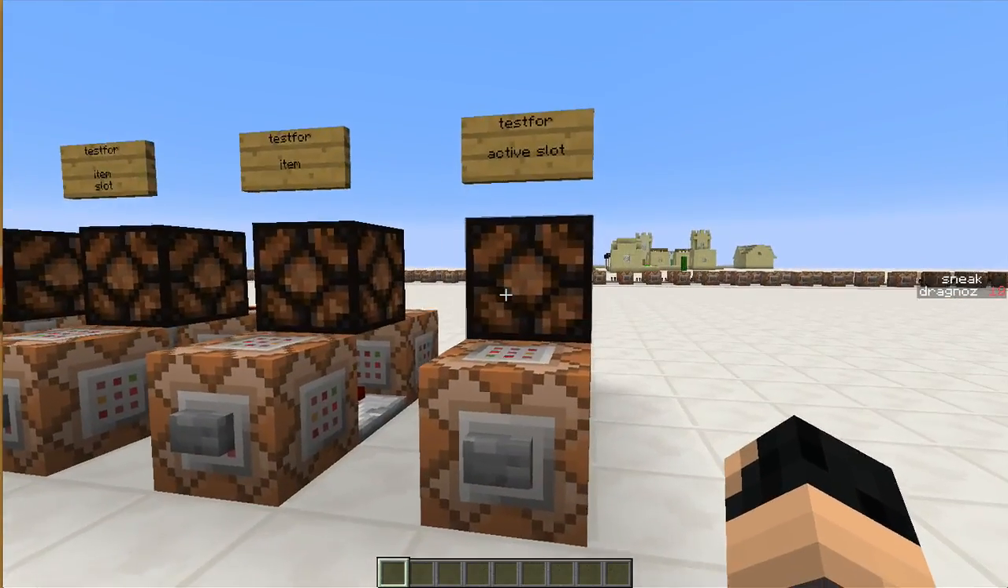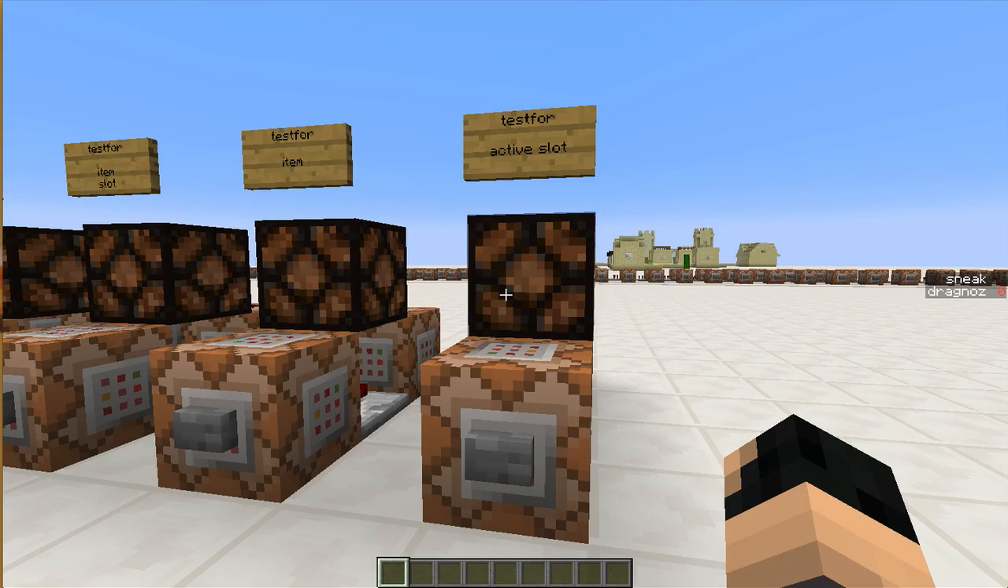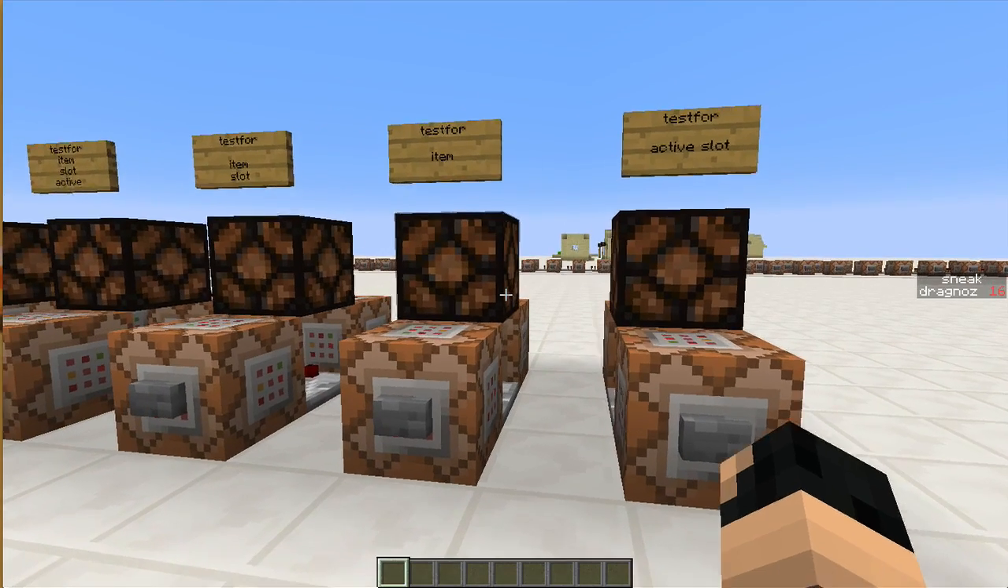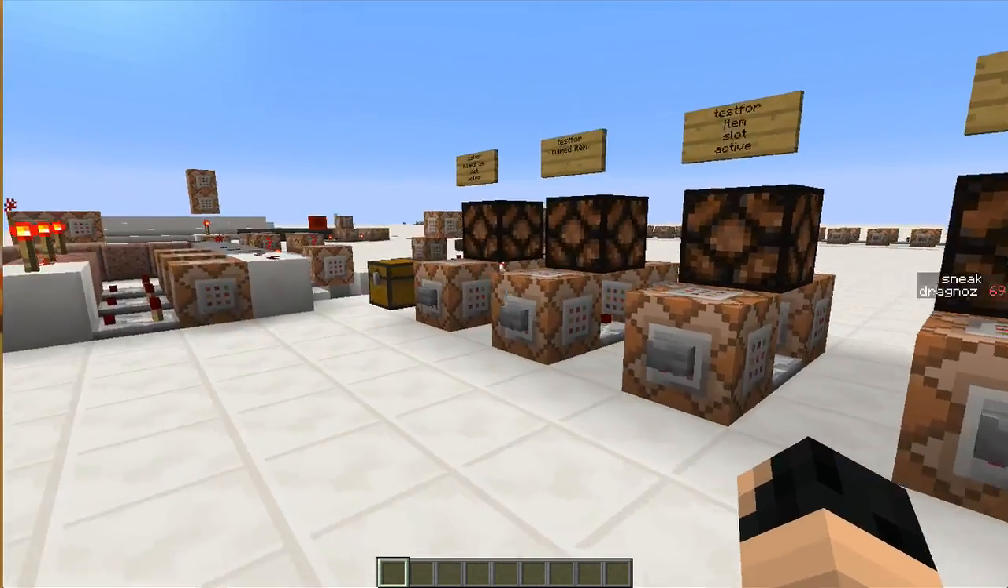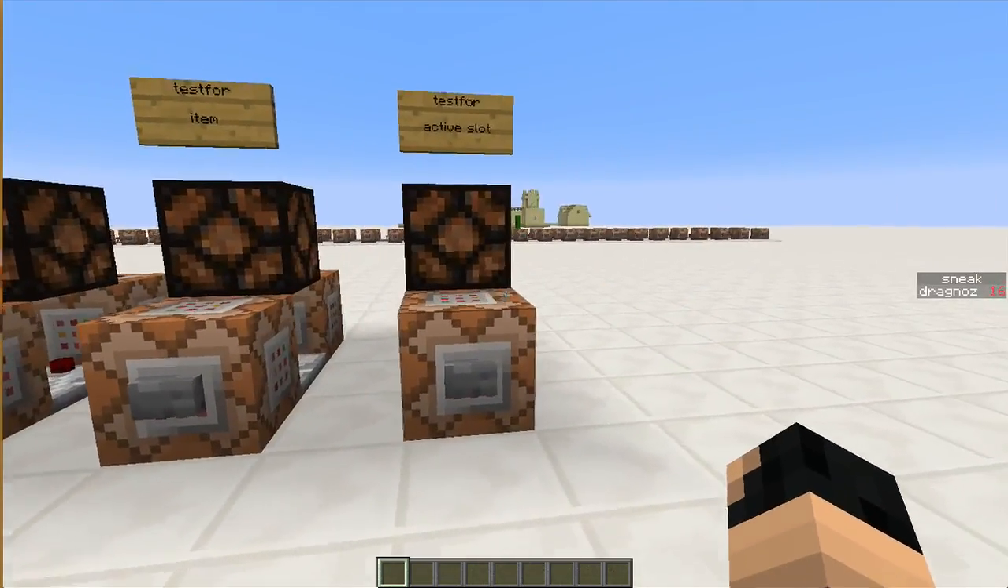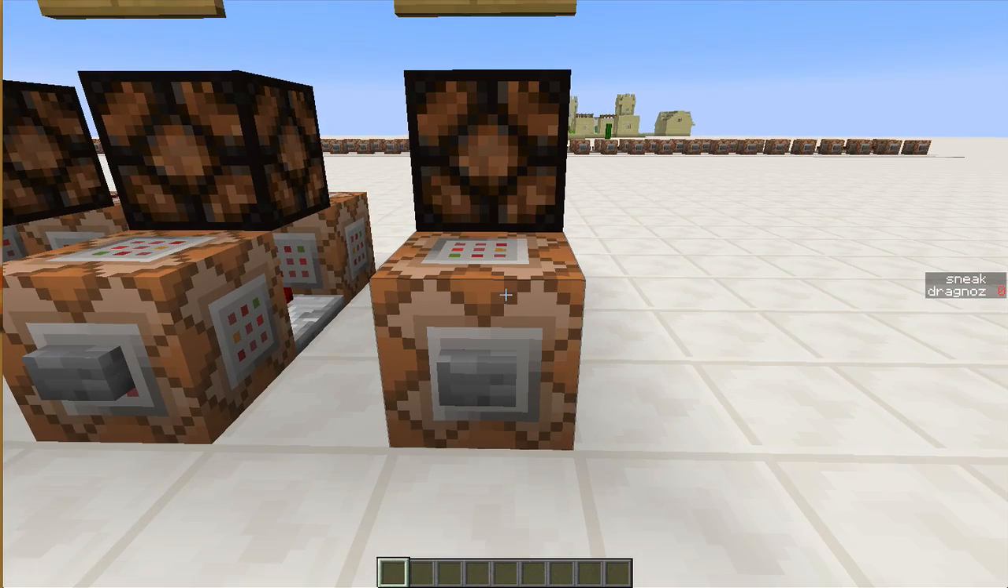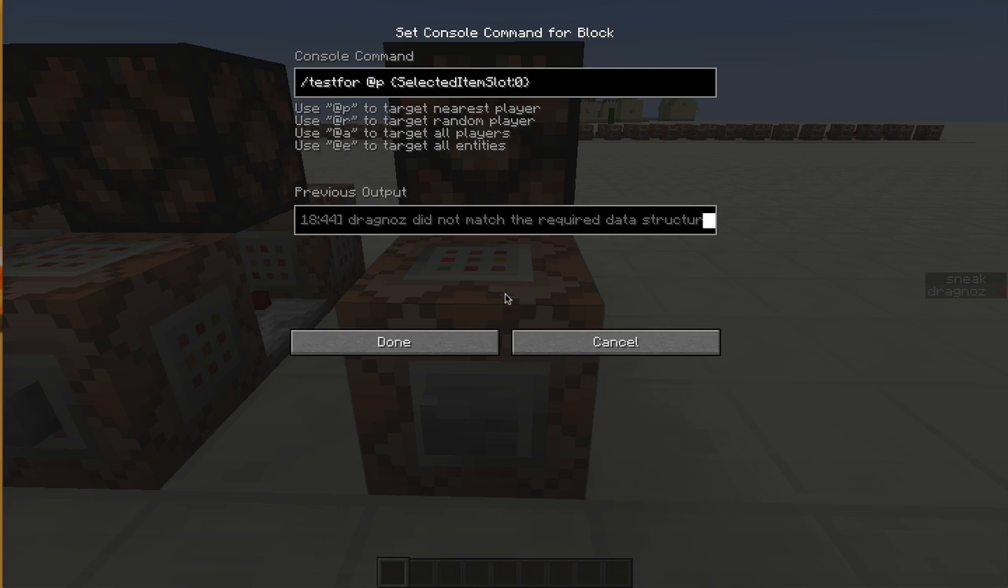Today I'm going to show you how to test for an item, either in the active slot, in the player's inventory, if the player is using it, and so forth. Okay, so there's a couple of blocks I set up here to show you how this works. So the first thing we want to do is check if I am actually in an active slot. Okay, as usual, I'm going to build up these commands.